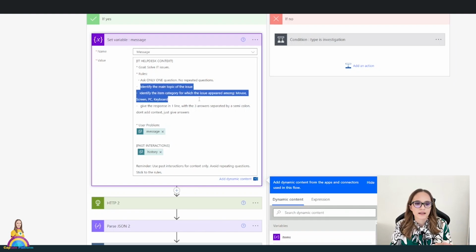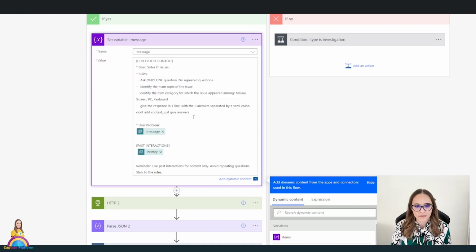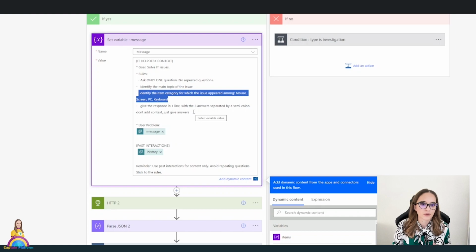I'm also asking it to do 2 more things, because I didn't want to make 3 different calls to the OpenAI API. I'm using 1 call, but to retrieve 3 different pieces of information. I'm using this call to retrieve the first question that will be proposed to the user. I'm asking it also to identify the main topic of the issue. For example, when I wrote, I have an issue with my mouse, it should identify the main topic. And I'm also asking it to identify the item category, so if it's a mouse, screen, PC, or keyboard.